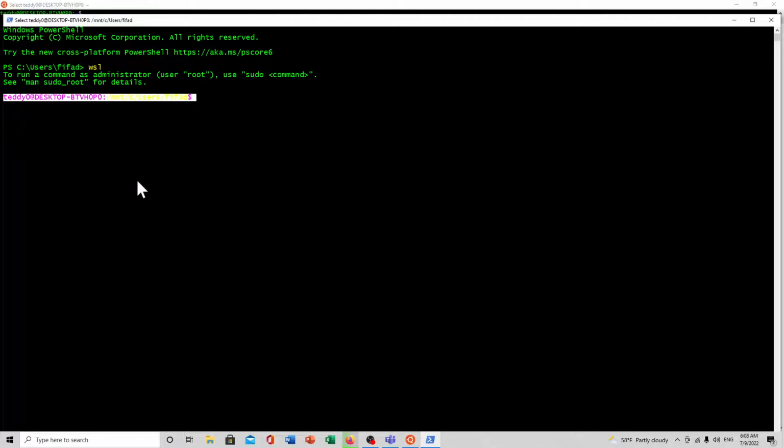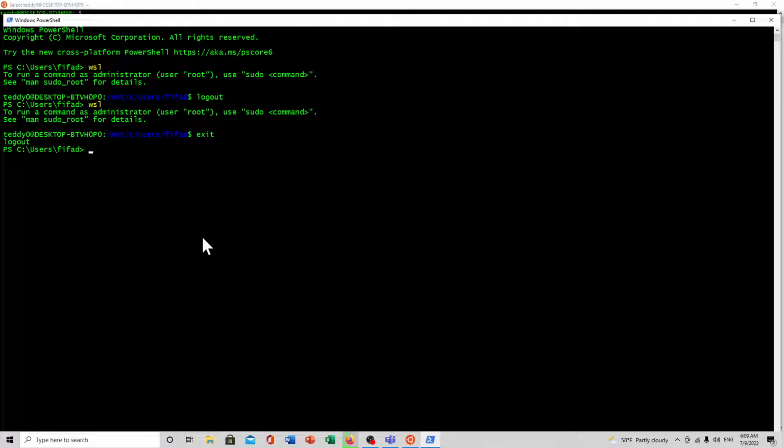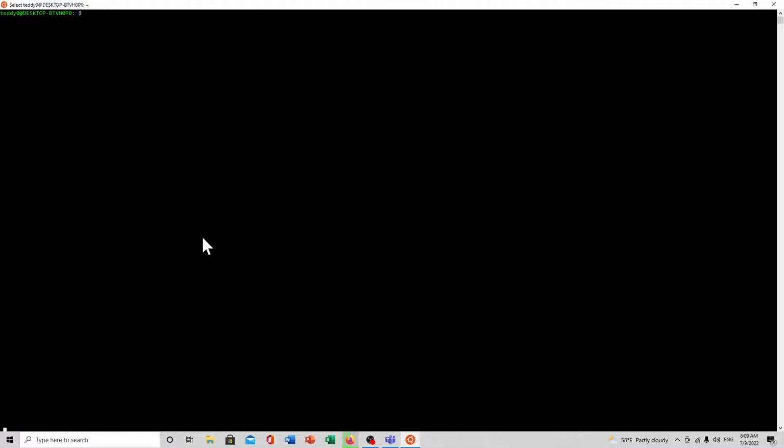You'll start the Windows Subsystem for Linux, and you'll see that instead of the right arrow prompt, you will have the $ sign, which shows that you are in Windows Subsystem for Linux. If you want to exit, just press Control D, and it will log you out. You can also use the exit command. So again, WSL, exit. That's how you log out.